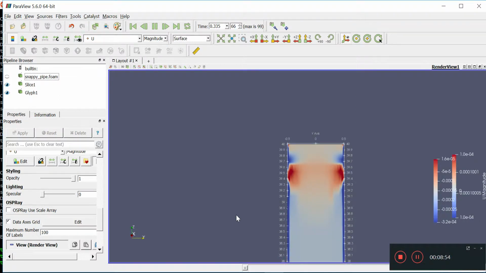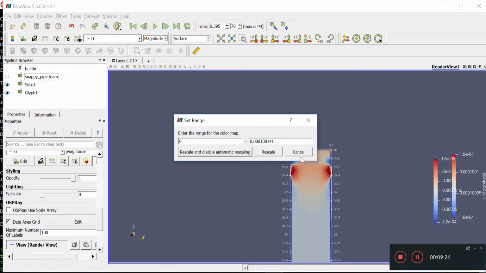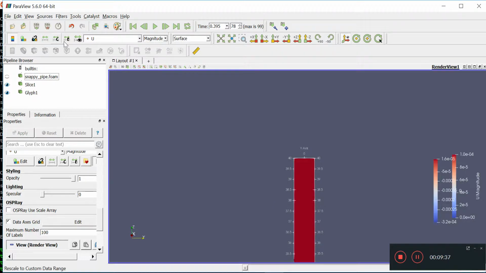Okay, so that's what it looks like. Maybe we can have a custom scaling range so we can see what is the. Okay, I'm gonna pause this. Maybe have a custom scaling range. So maybe 0 to 0.0001. And let's rescale the thing. Okay, so it's not going to rescale much. Okay, come on. Oh, rescale.